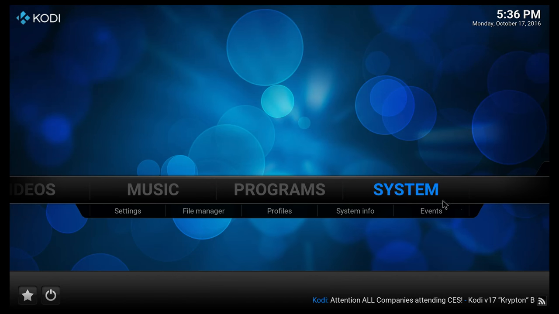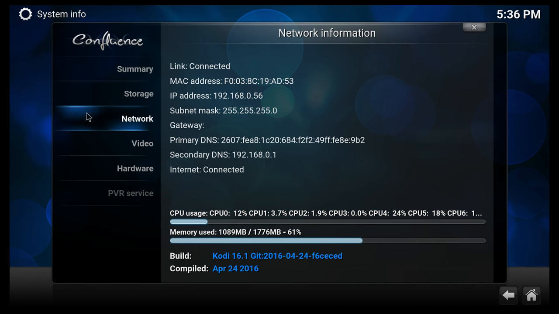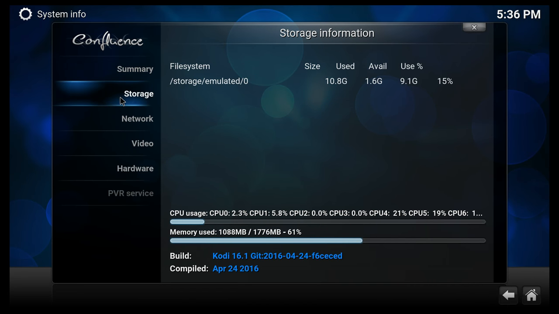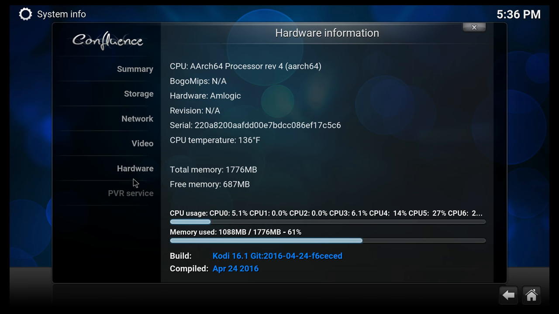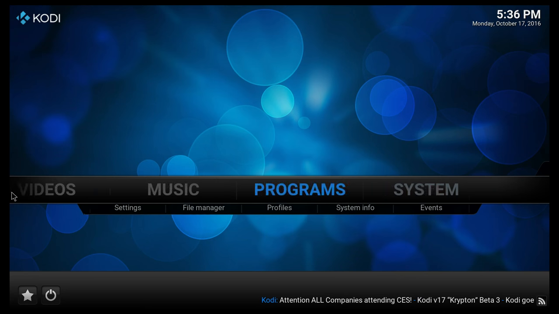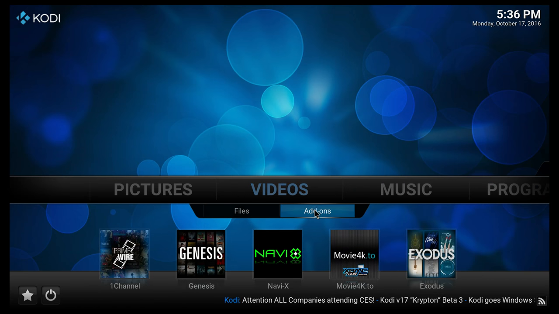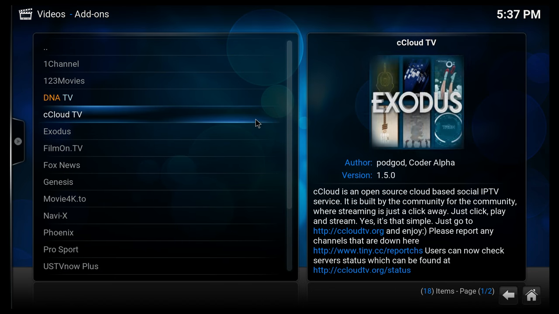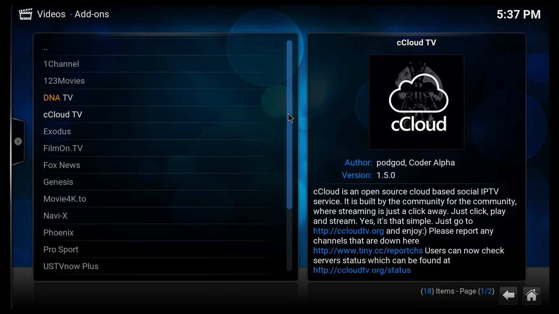So I'm going to go to system here and system info. Here I'm just going to scroll through this. Hopefully some of you are interested in any of these. So this is all we get there, and we do have some add-ons that come pre-installed. So let me go to videos here, add-ons, and these are the add-ons that come pre-installed.